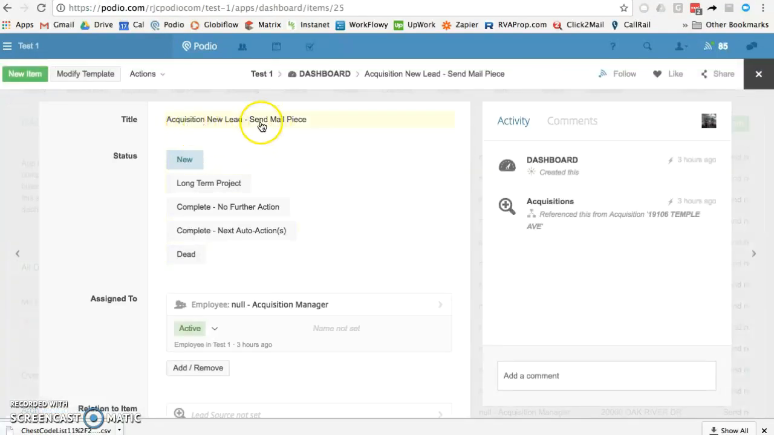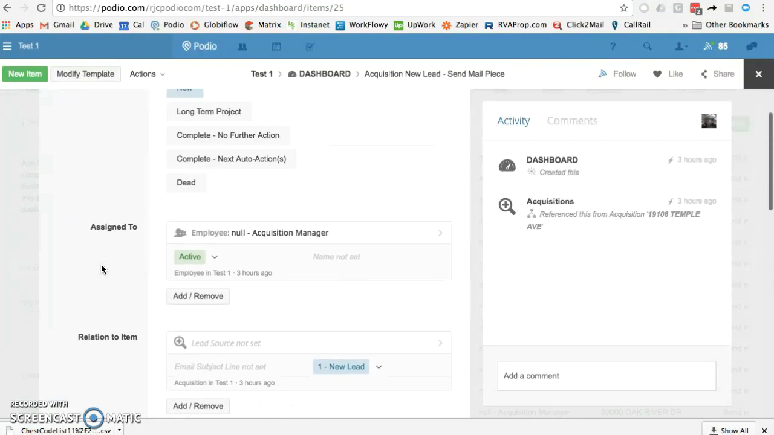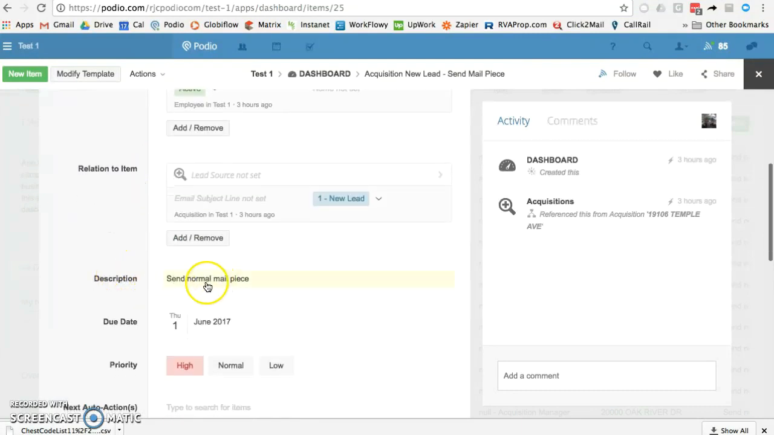We got a new lead, and again, I want to send them a mail piece. This is my follow-up. This is the way I run my business. This is how I want to build my Podio system to work with what I do. So new lead means I'm sending them a piece of mail. So I come in here, I see I got a new lead. I want to send them the normal piece of mail, and it's due today. It's due the day that I uploaded it.